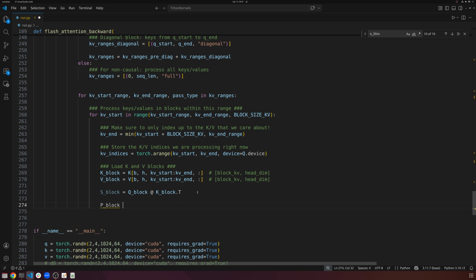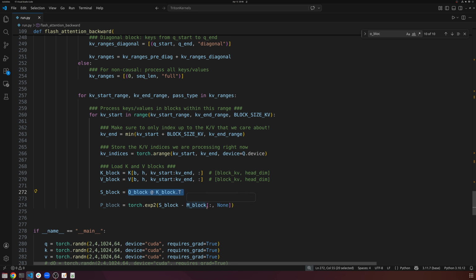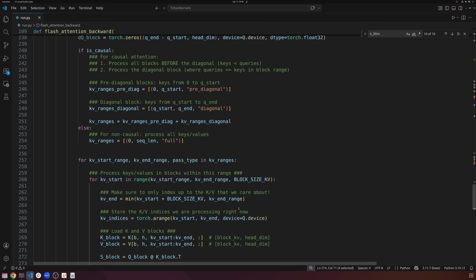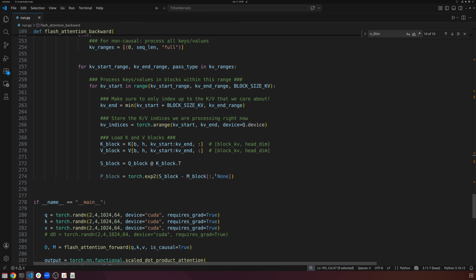And then our P block is equal to torch.exp2(S block minus M block[:, None]). So this is block_size_q by block_size_kv, and M is block_size_q, so we're going to do block_size_q by 1, so it broadcasts over the second dimension. We kept doing it on the first dimension earlier, because block_size_kv was the first dimension. Now block_size_kv is the second dimension, so that's the dimension we're broadcasting over. Nothing really changes, but it's P block, and that computes our probabilities using the LogSumExp trick.